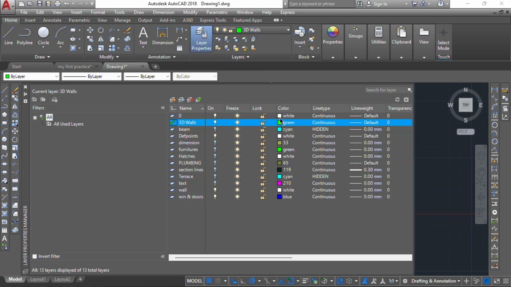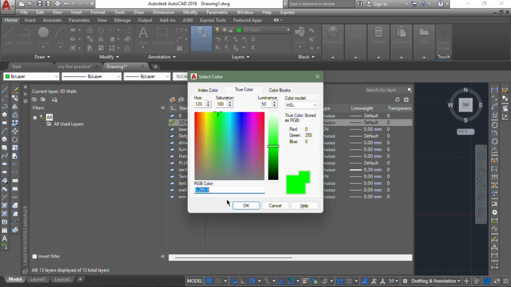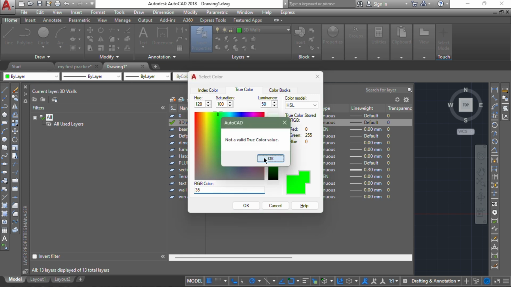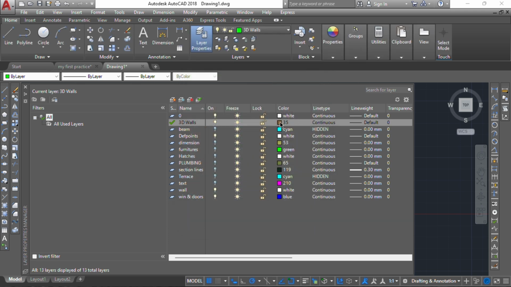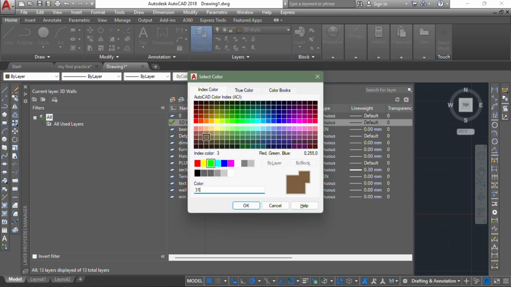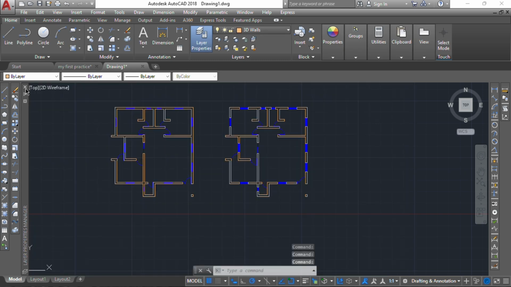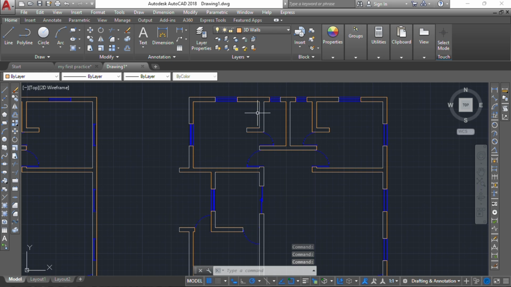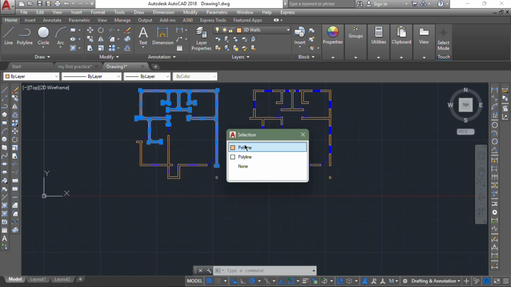I don't like the green color it is. Let's see if we can change it. It's fine. No, I don't want that. Let's see. 41. Okay. I think this is better. This is better. Okay. So once we've done that, let's now go ahead, polyline.